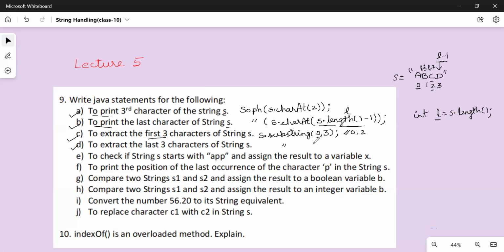So you can use s.substring, and here you can use L minus 3. It will start extracting from L minus 3 till the end of the string. So you don't have to bother about the second argument. You can just write L minus 3 and it will take care of extracting all the characters starting from L minus 3 till the end, thus giving you the last three characters. But whenever you use L, make sure you write int L is equal to s.length() before using the variable L, or you can write here s.length() minus 3.